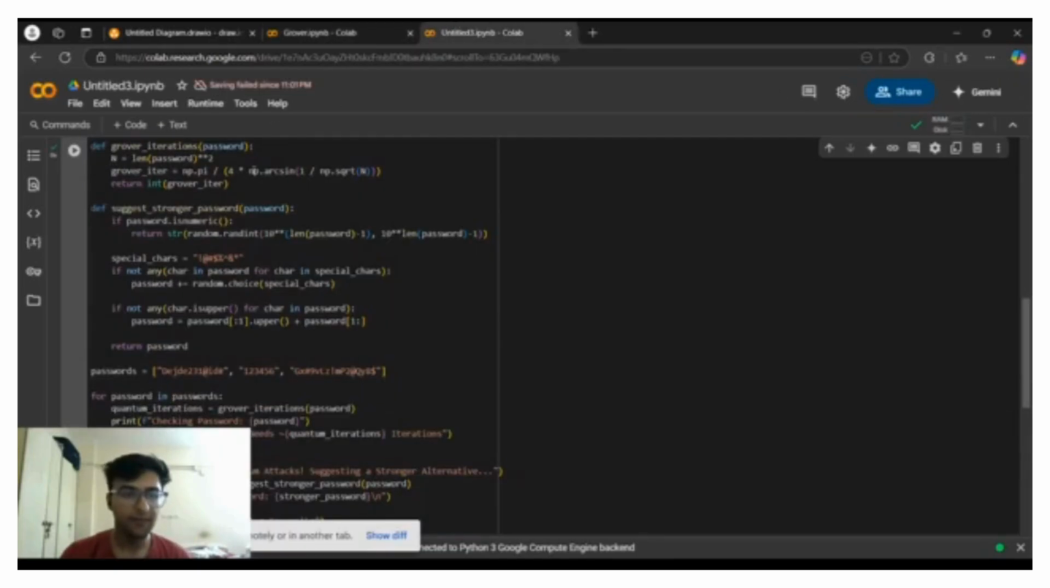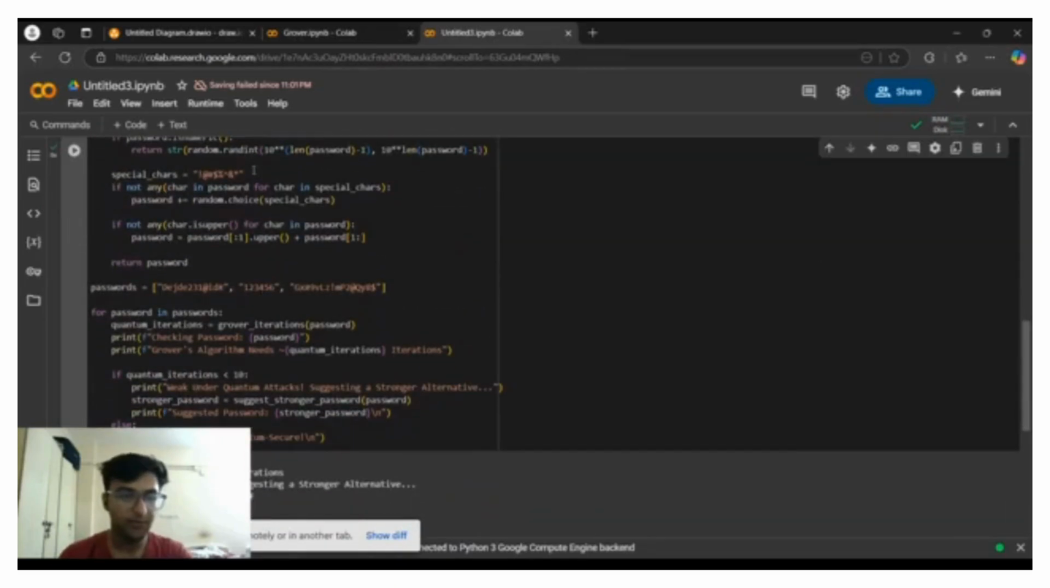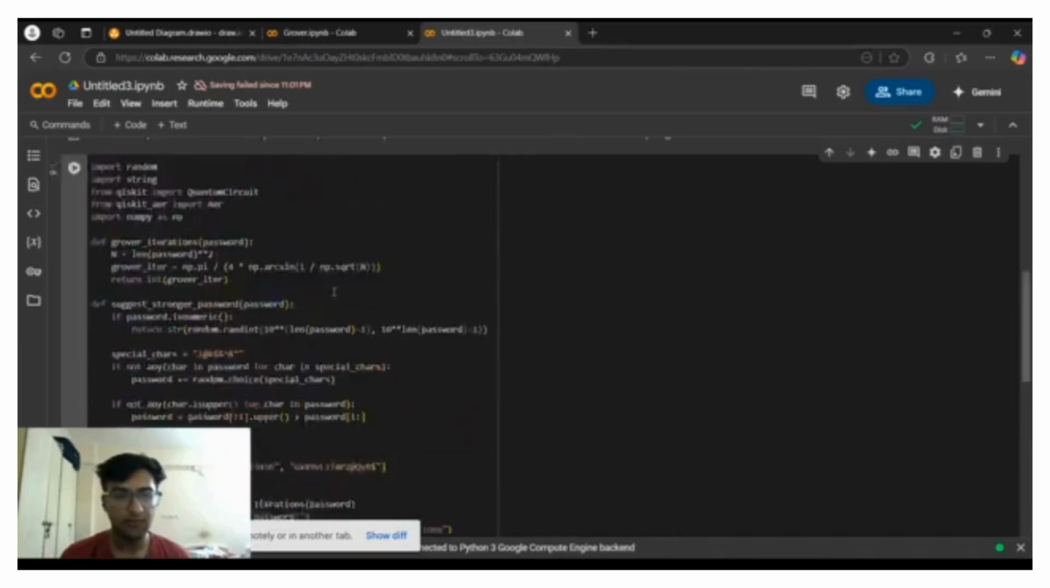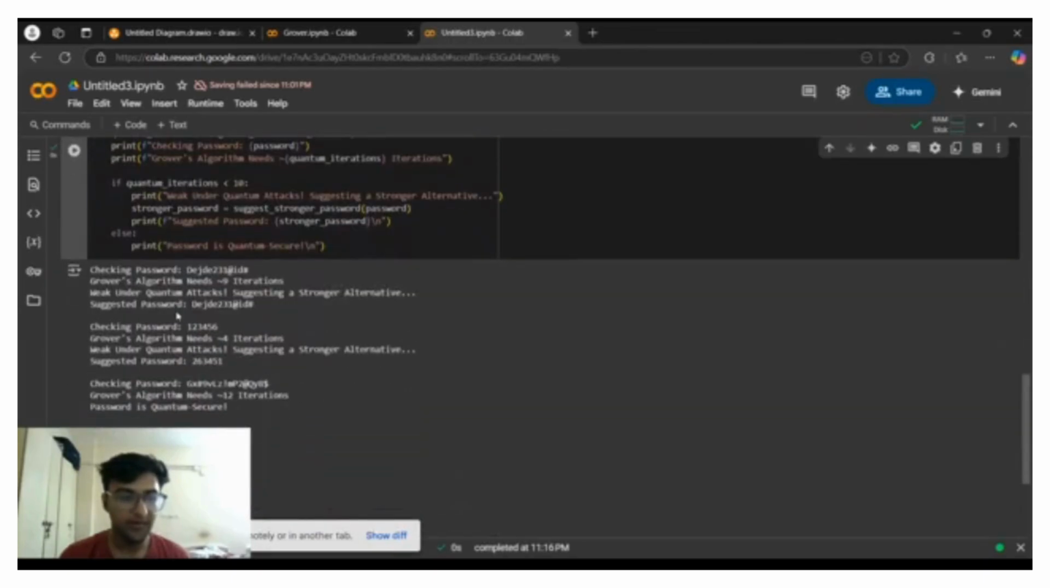In our project, if we apply Grover's algorithm, so I have passed the same three passwords that we checked the strength of in our last step. For this password, we got the strength of 1. For this, we got 0, and for this, 1. If we apply Grover's algorithm to these passwords and run that code, we get that Grover's algorithm needs 9 iterations to crack the first password, and that is also weak. For the second password, it takes 4 iterations. And for the third password, Grover's algorithm needs 12 iterations.